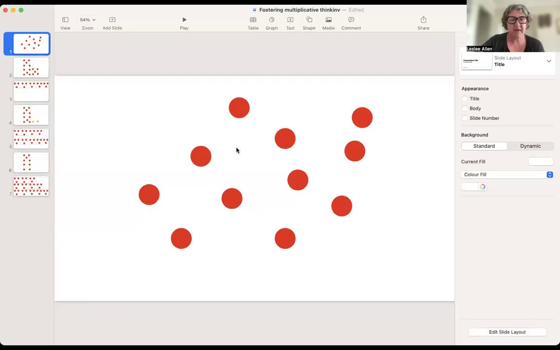In this snippet PLD video, I wanted to explore multiplicative thinking and how that is fostered almost right from the very beginning of the scope and sequence, before it is directly linked to multiplication and division in terms of operations. So I've just made a quick little slideshow that makes it possible to share some of that thinking.